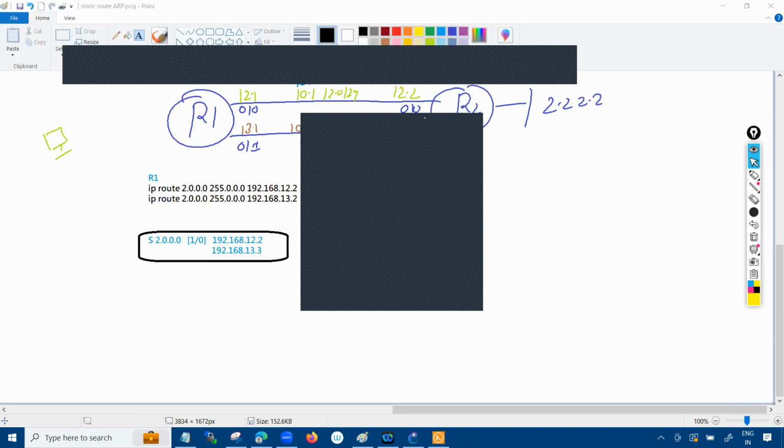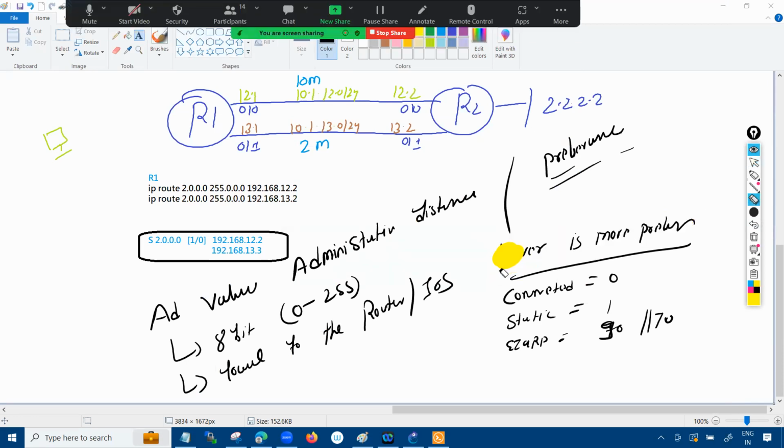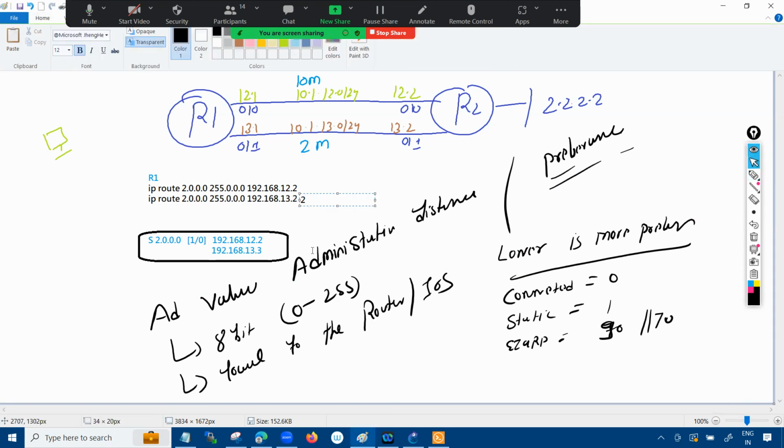So these are the AD values that we have. Lower is always preferred, always. This is one use case I have shown with a low AD value. It means that based on the AD value, you can manipulate the path as well. The default is 1. I'll put it over there as 2.